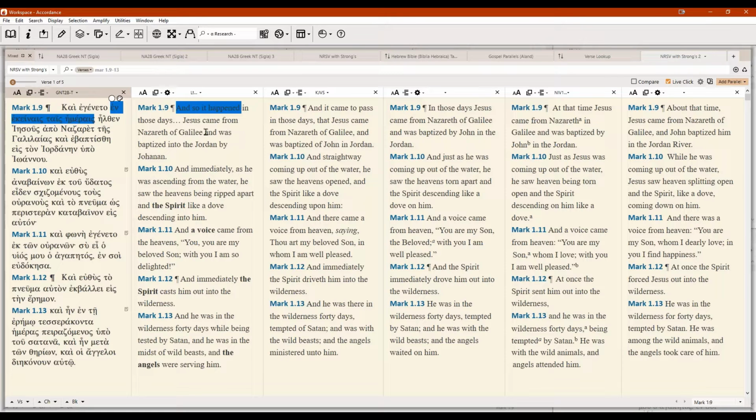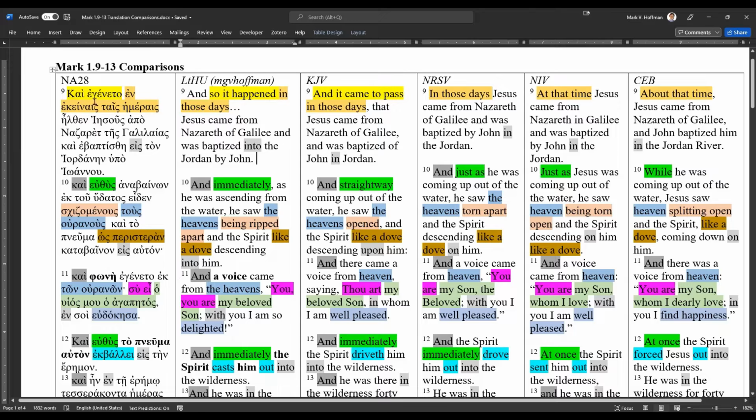Anyways, again, notice what happens in these other versions. I'll bring this sheet up again here. I'm going to preserve it: "it so happened in those days." The King James Version keeps it. The NRSV keeps "in those days." The NIV has "at that time," and the CEB has "about that time."